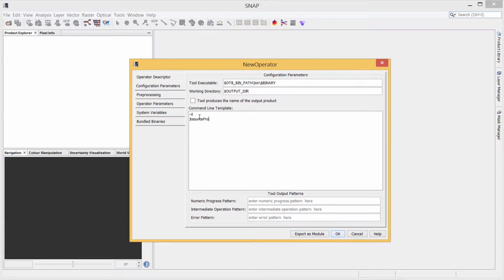At the beginning of this tutorial, the tool was executed with the command line. In section command line template, each command line argument will be written on a separate line, using the system variables if necessary. Tool output patterns includes 2 defined regular expression patterns for determining the progress of the tool and the error status. When all the parameters are set, click OK.